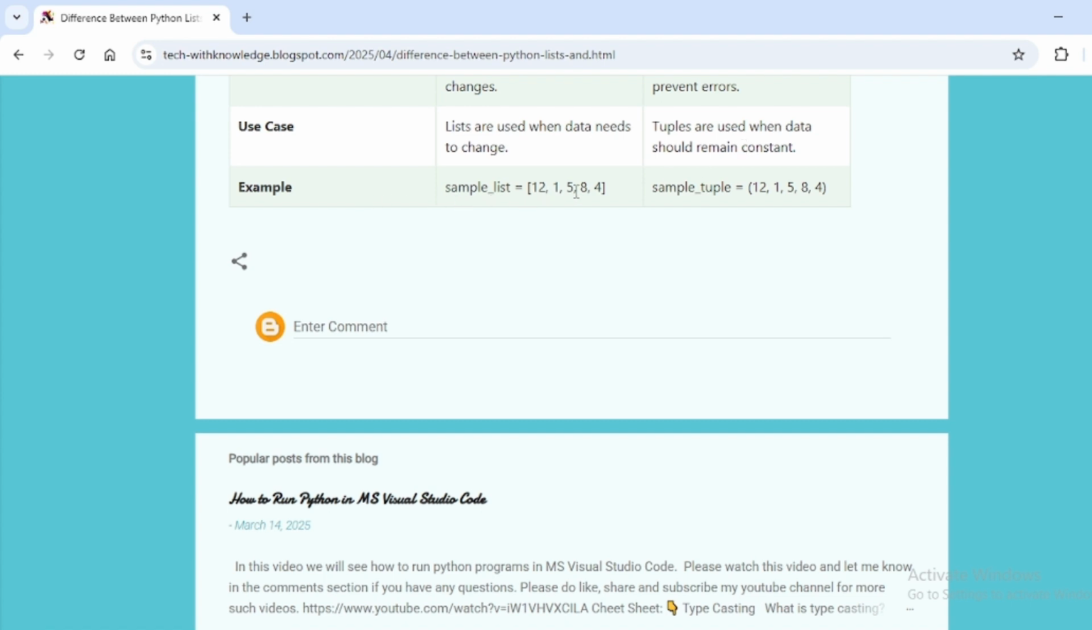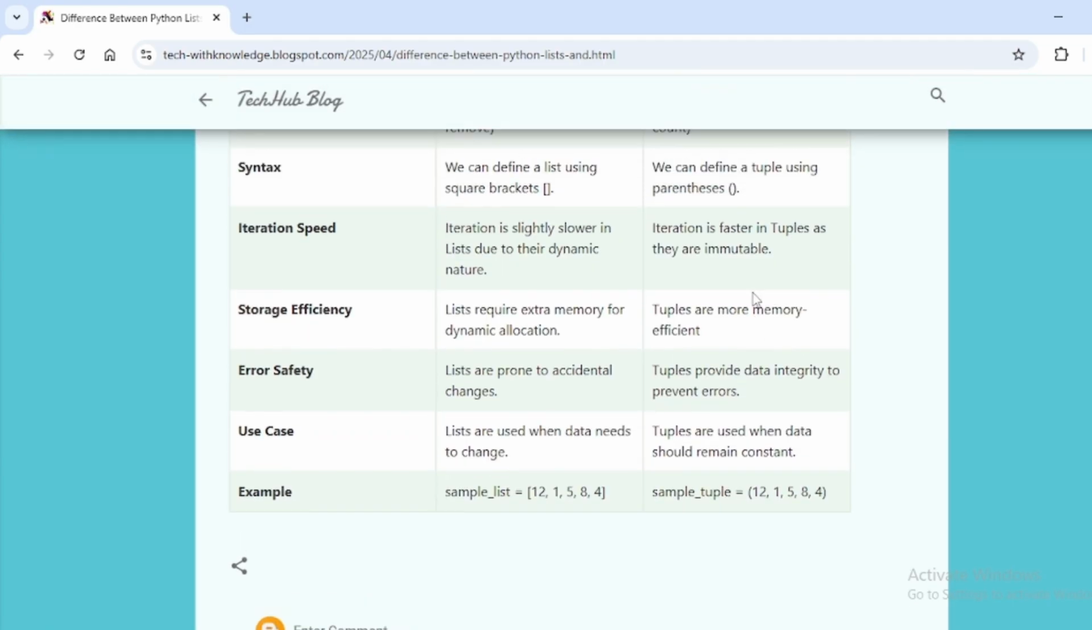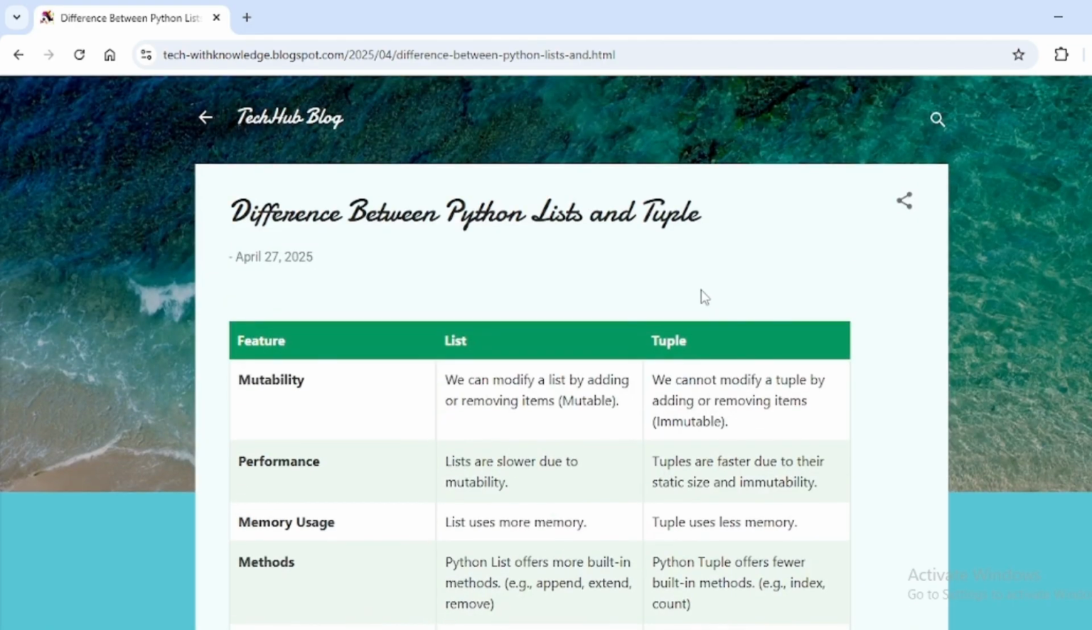Here we have some sample examples for list. List elements are inside square brackets, whereas tuple elements will be inside round brackets. So this is the difference between list and tuple.